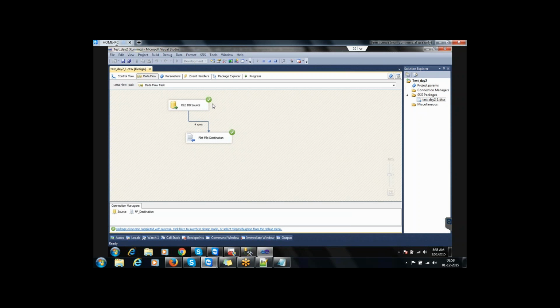Whenever it fails to read the data from the source, you will get a red color error mark here instead of this green color tick mark. If you get the error mark over the source, that means something went wrong in the source. If you get the error mark over the destination, that means something went wrong in the destination. It is unable to load the data into the destination. So now 4 rows got populated.